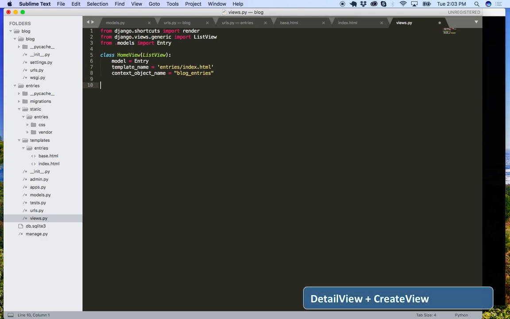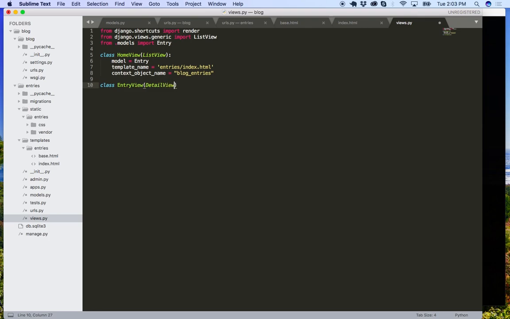So I'll create a new view here. I'm going to call it entry view, and this will inherit detail view, another generic view here, so I'll have to import that. And then set up pretty similarly, so we'll set the model equal to our entry model, and then also going to define the template name here. So I'll do entries, just showing the path here, and then the actual file is called entry underscore detail.html.